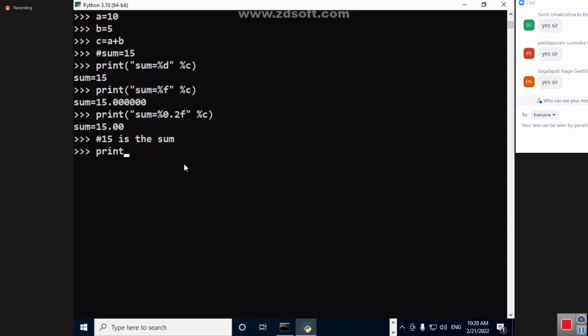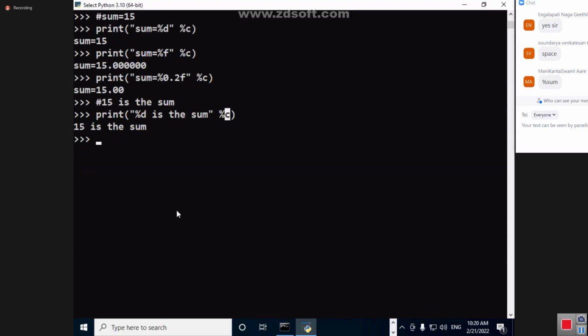Tell me: print of double quotes, percent D is the sum. Double quotes, no comma, no data. Come on, percent of C. See, beautiful. Wherever percentage D is there, that single value will be supplied. Now, very much interested now.